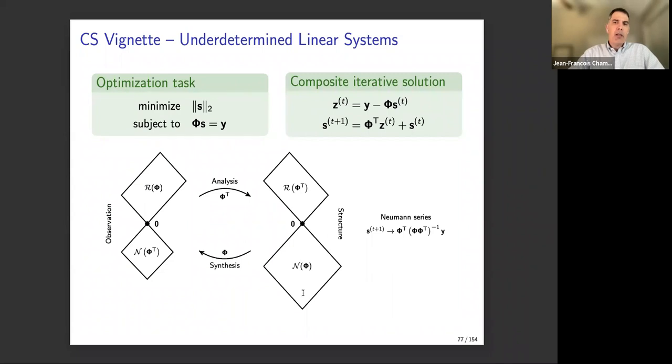The reason why I want to look at this is to introduce this composite iterative solution that lies at the top right. And I'm trying to do that because I want to give you a sense of where iterative soft-thresholding and approximate message passing for compressed sensing comes from, if you're not super familiar with these transformations.